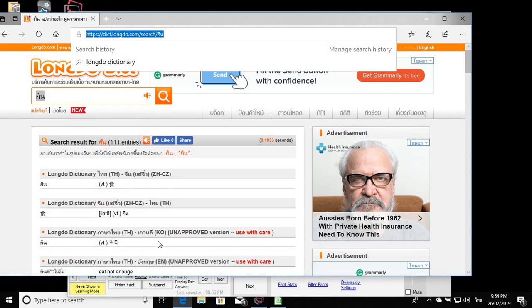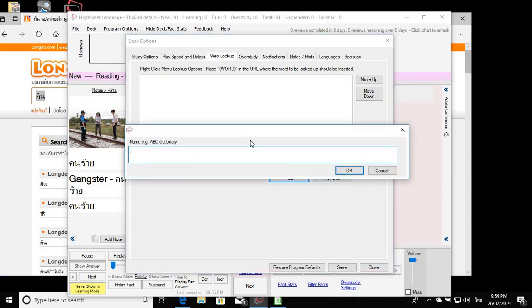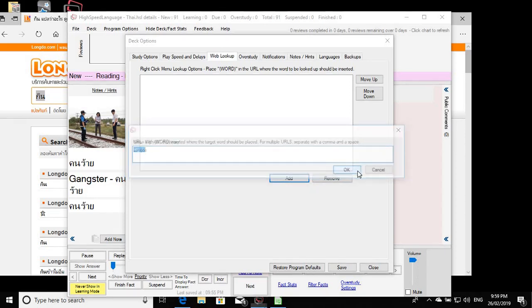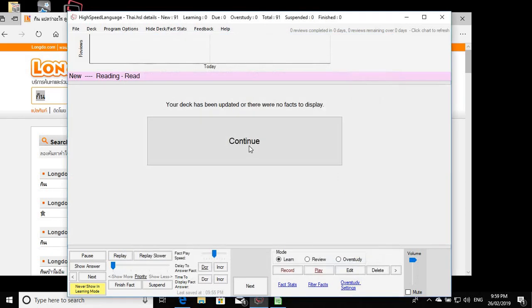So we want to copy that, go back into HighSpeedLanguage into deck options, and we're going to add a web lookup here. Click on there. So we'll type the name of the dictionary. Longdo is the name of the dictionary service. Now for the URL, we'll add it in here, and where there's the word we looked up, we need to replace that with this word. And now when we do any further lookup, it's going to replace that with our keyword. So I press OK, save, continue.